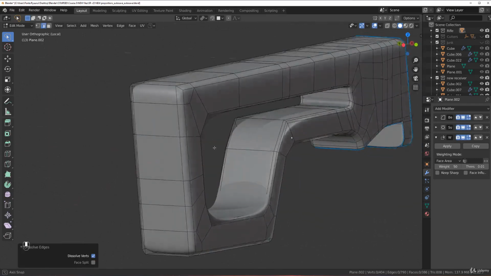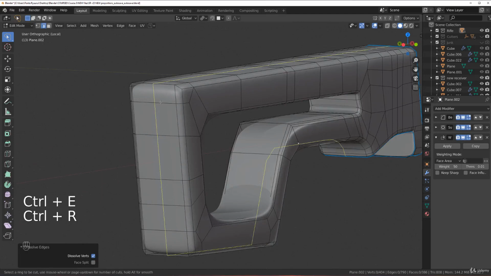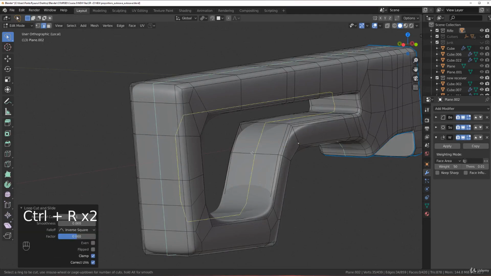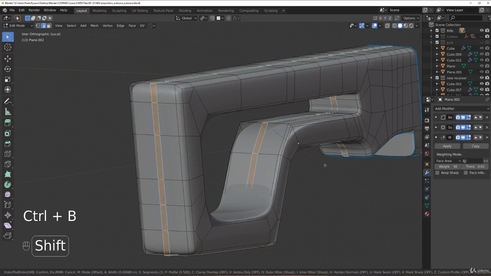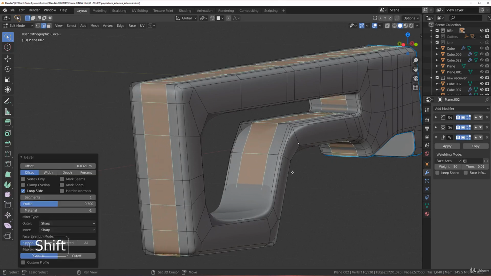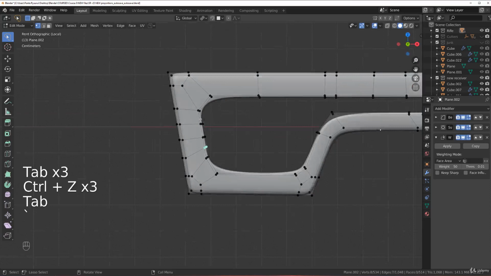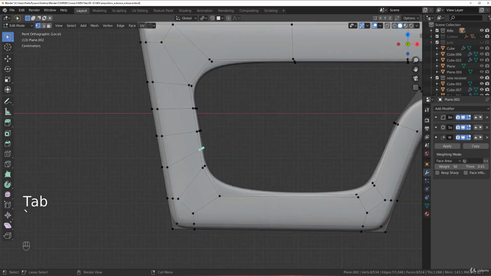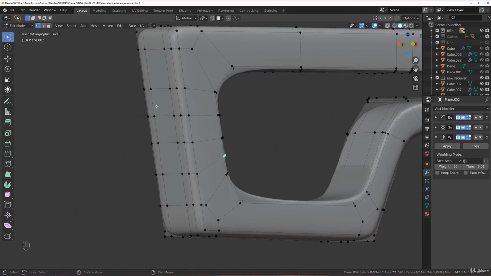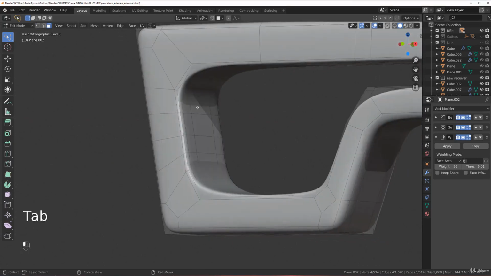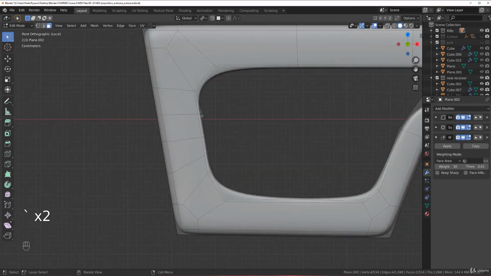Okay guys, so what we're gonna do is we're gonna add the edge here. So Ctrl R in the middle, in here, right? Now grab both of them and Ctrl B, so they're gonna get beveled equally. So now we need to make sure that these openings here, the faces are more or less equal, okay? Because we're gonna cut it through.